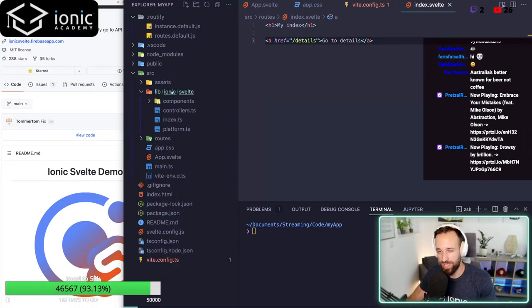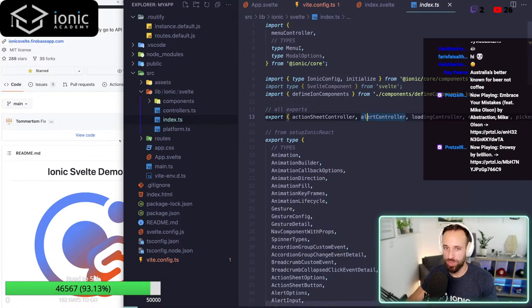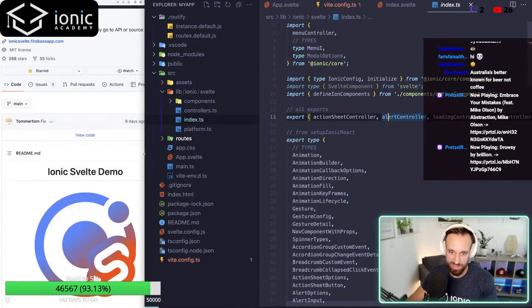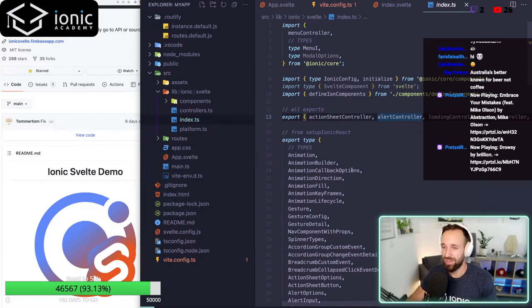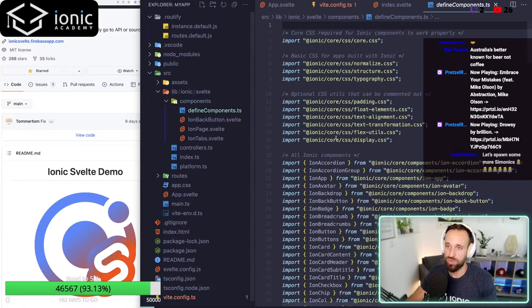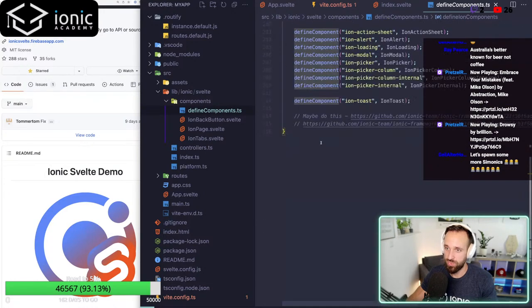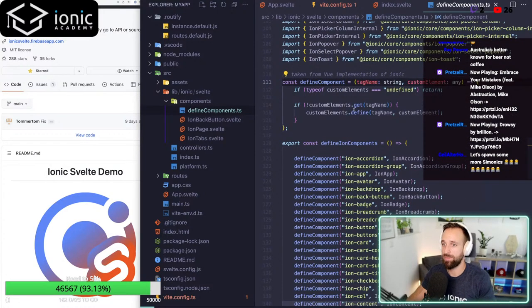So he created this structure of lib/ionic-svelte with an index file. There's a lot going on in this. I recommend you don't worry too much about it at this point. What's going on is that he imports all the components, which we can see here in the define components, and calls the defineComponent function, which pretty much uses the custom elements and defines them. So a bit of under the hood things going on.